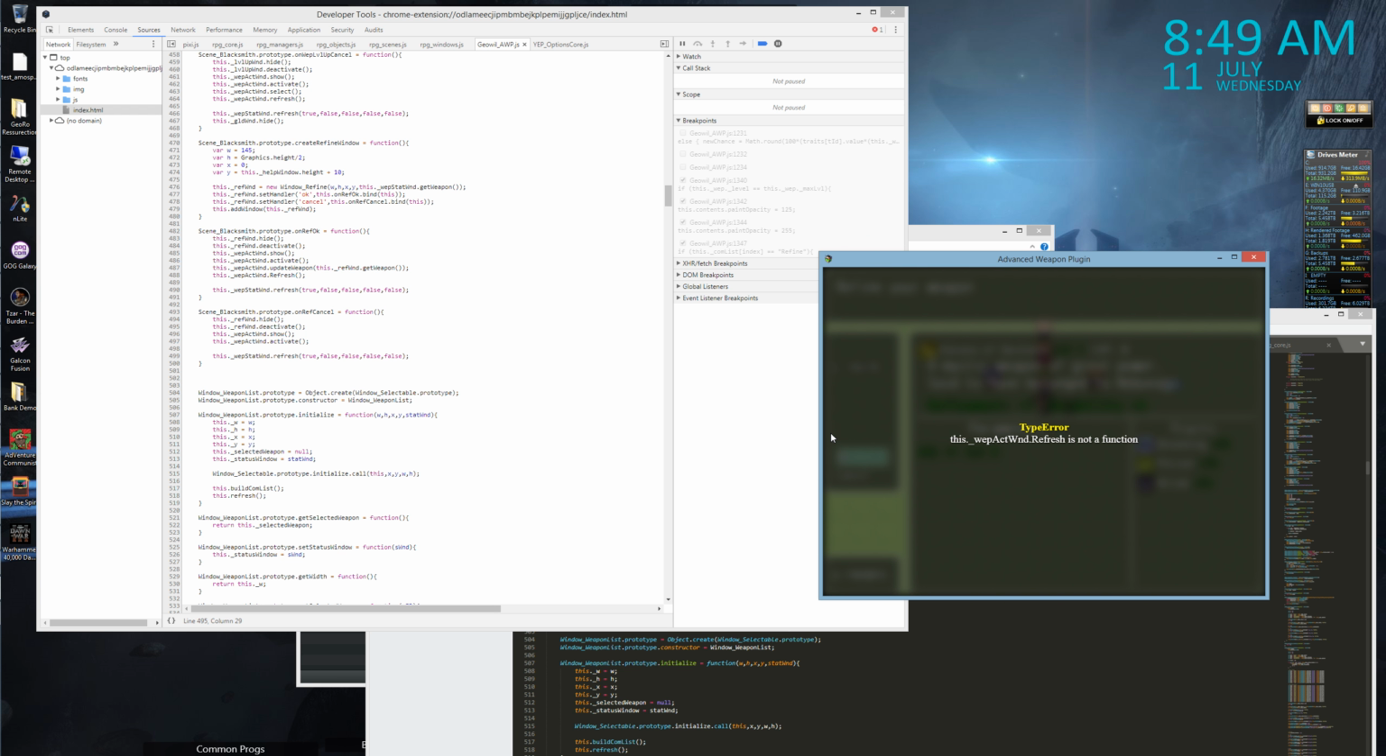Alright, moment of truth. No! This window refresh is not a function.